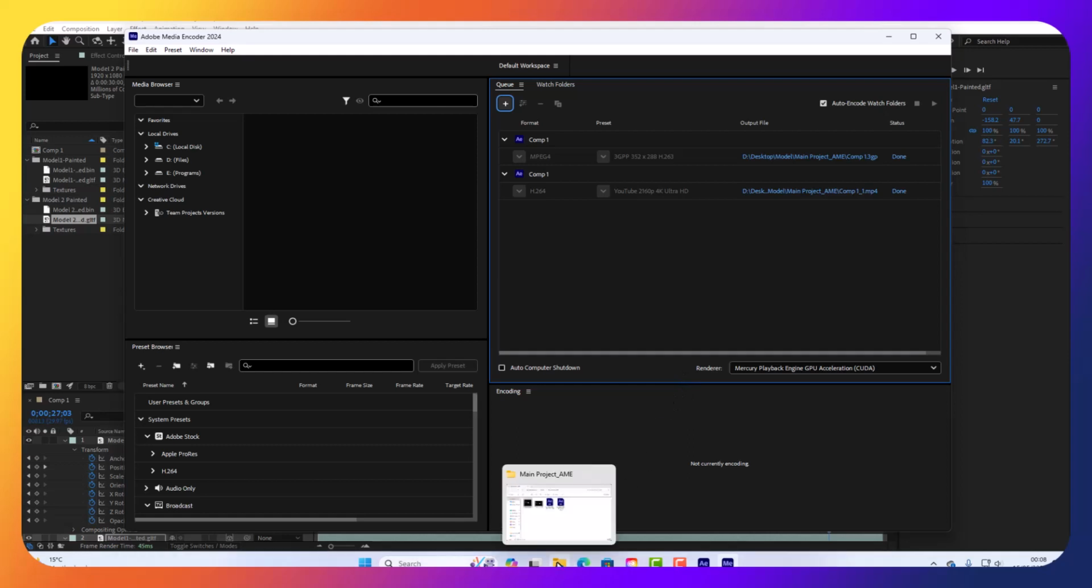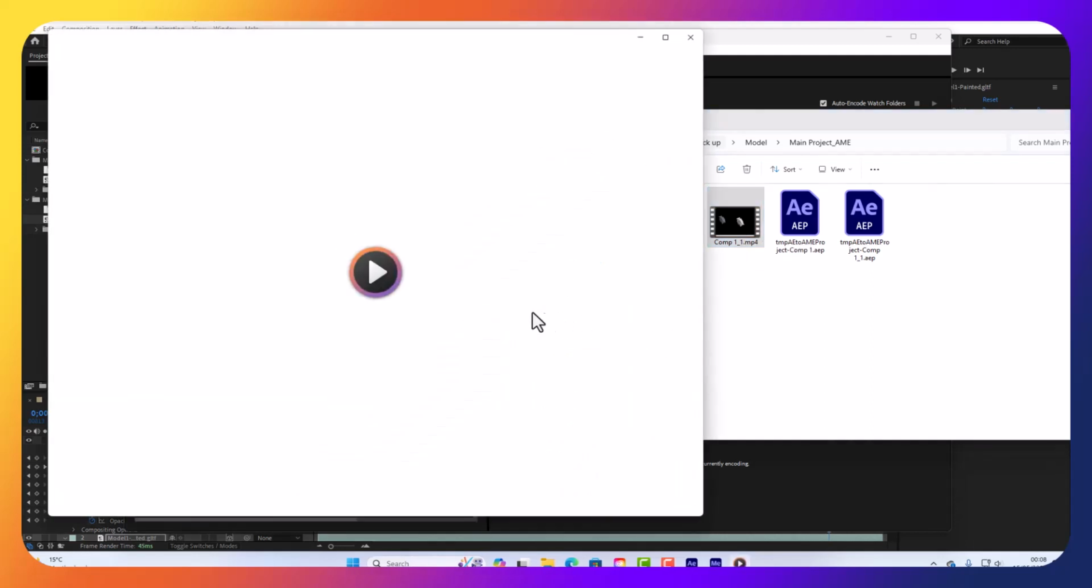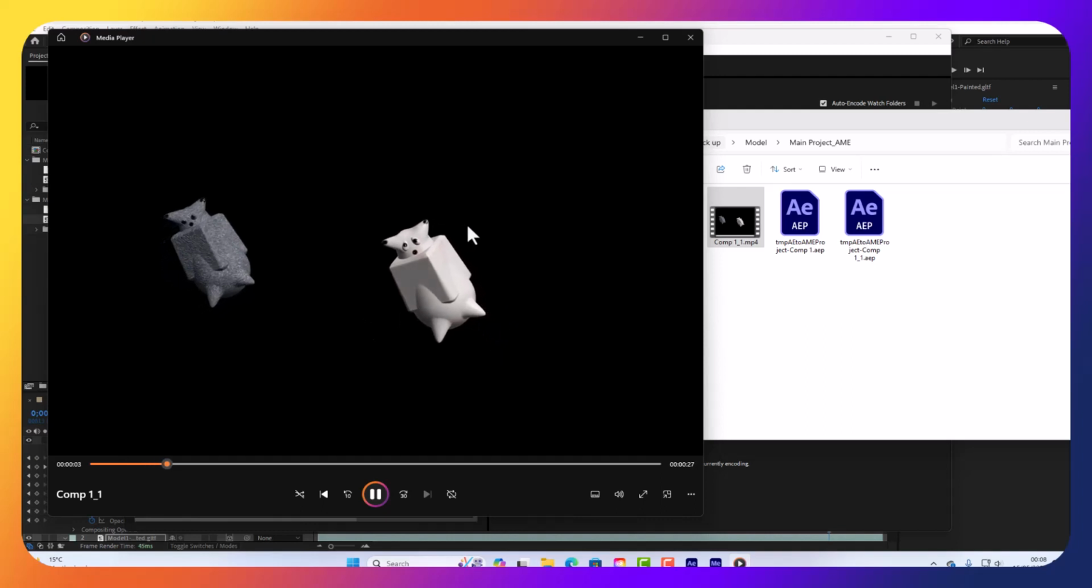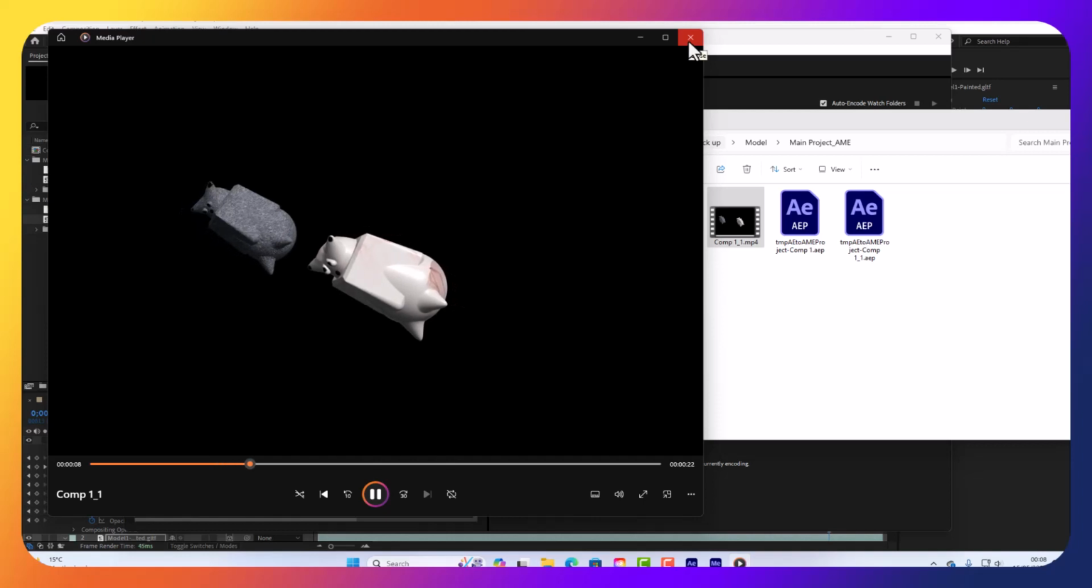Now I can actually go to my project, and that's the MP4 file. If I open it, I can see the quality now is crystal clear. This is how you're going to export your project as an MP4 file.